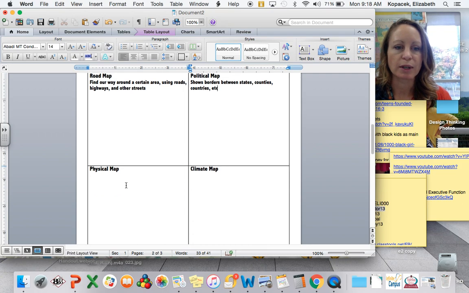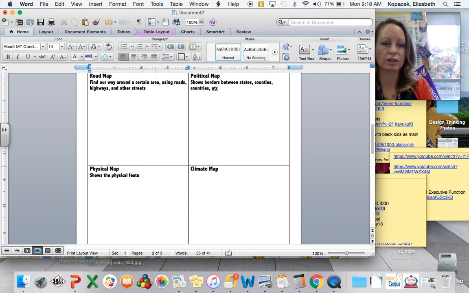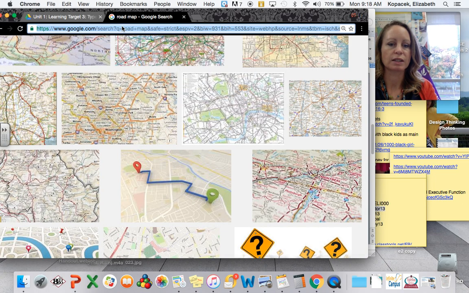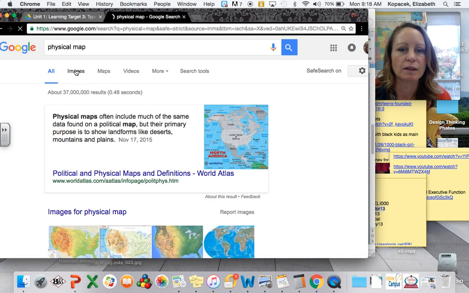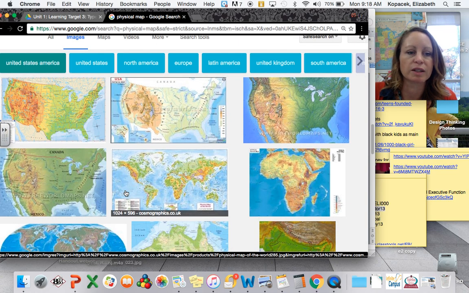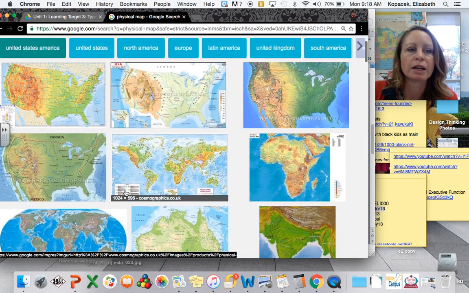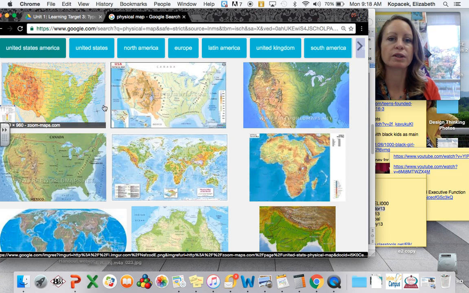Let's move on to our next one, a physical map. A physical map shows the physical features of an area, including rivers, mountains, etc. So let's take a look. Physical map, images. Anywhere that you can see mountains, rivers, plateaus, deserts, that kind of thing would be a physical map. And this one right here is a combination of a physical map and a political map because it does show the borders.